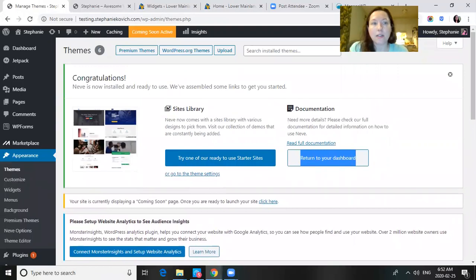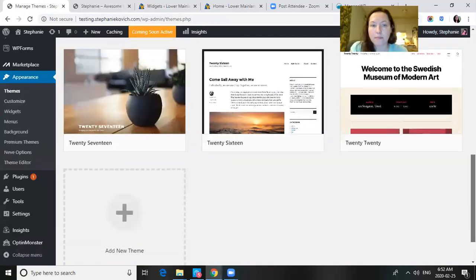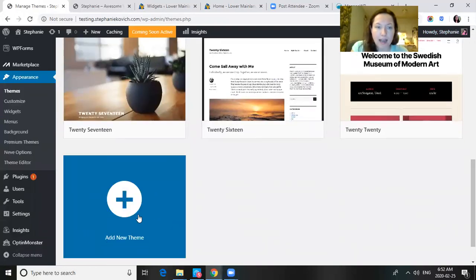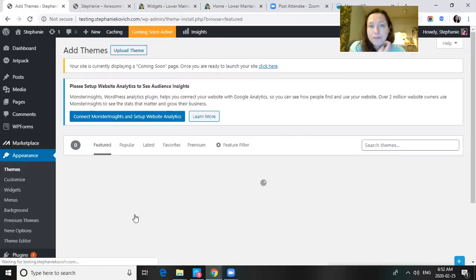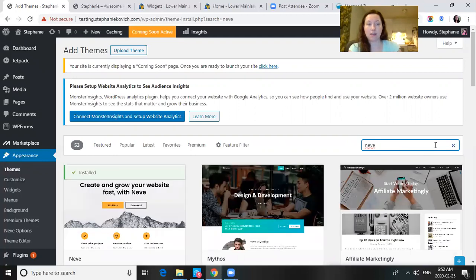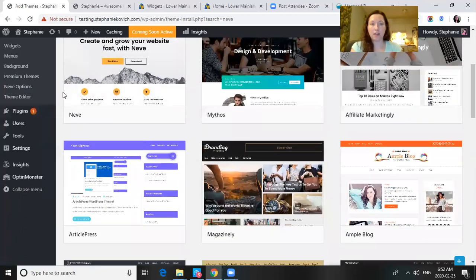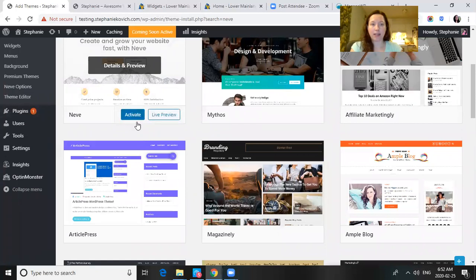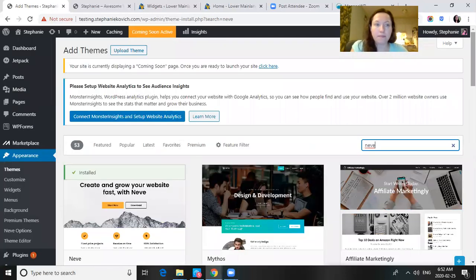And basically all you have to do is you come to themes and you'll see this button here where it says add new theme. You click on that and then you just search for it. So I just searched for Neve, N-E-V-E, and then I found it and I activated it. So it's already activated, so I'm not going to click it right now, but yeah, you just click activate and now your theme is changed. So yeah, we'll start with that.